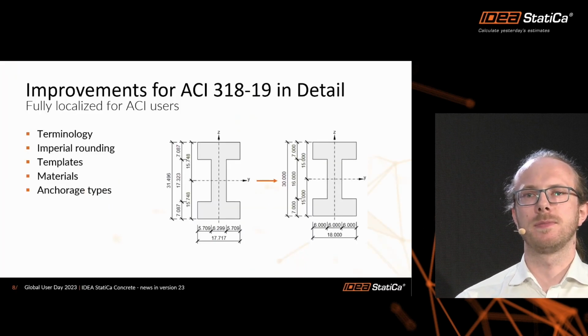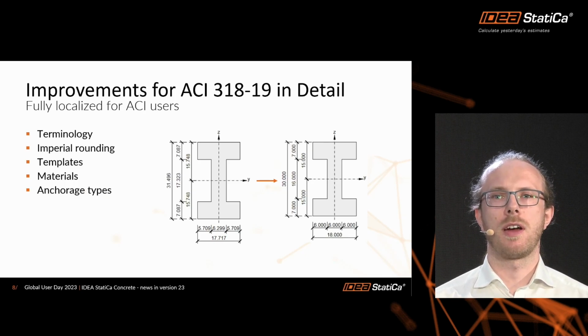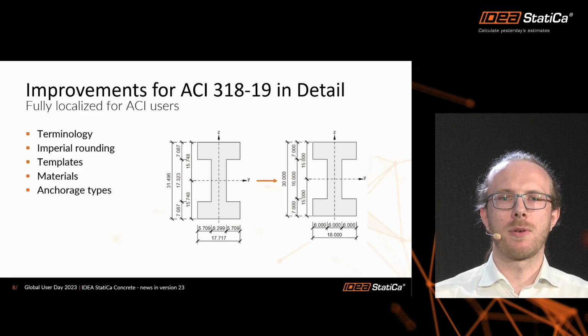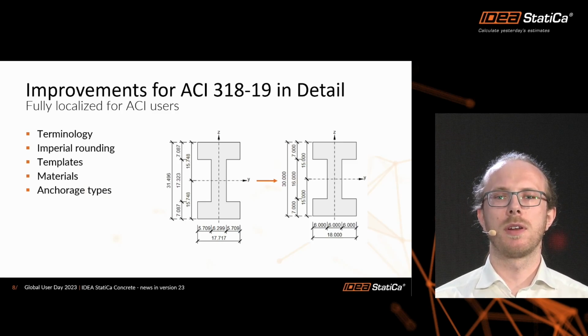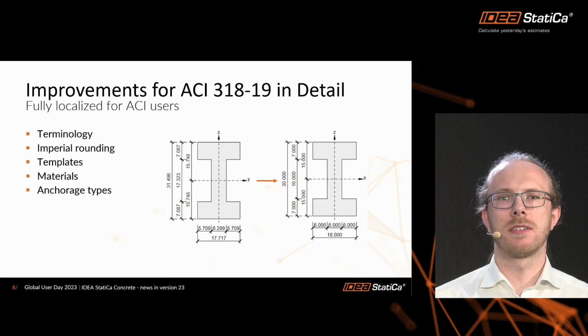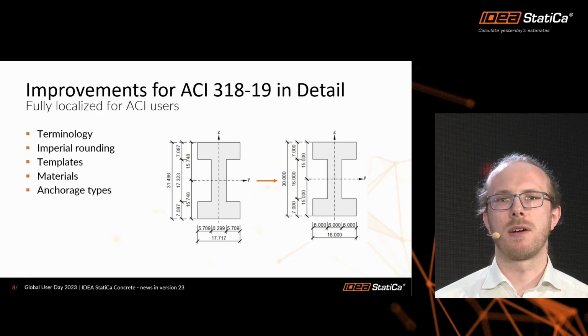Another improvement in Detail application is the fully localized environment for ACI users. It means, for example, that we have added a new system of rounding of new entities for imperial units. You can see it in a figure. So on the left side, you can see the old version. There is a cross-section created in imperial units, and on the right side, you can see the same cross-section created in a new version with nicely rounded units.